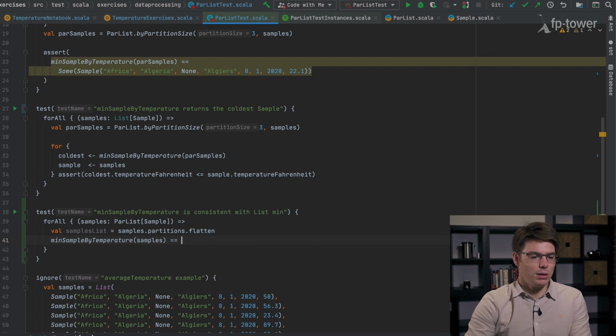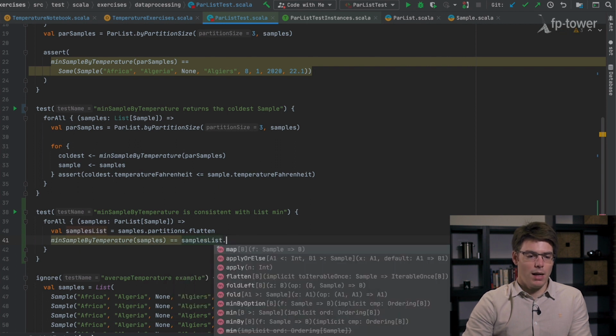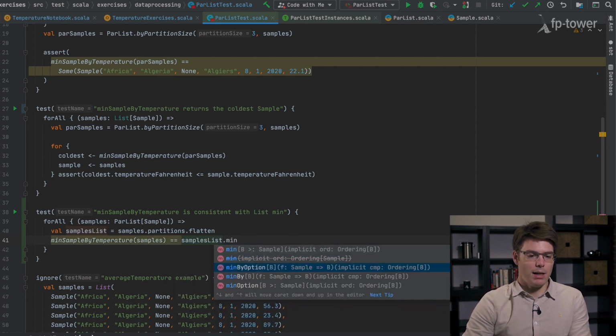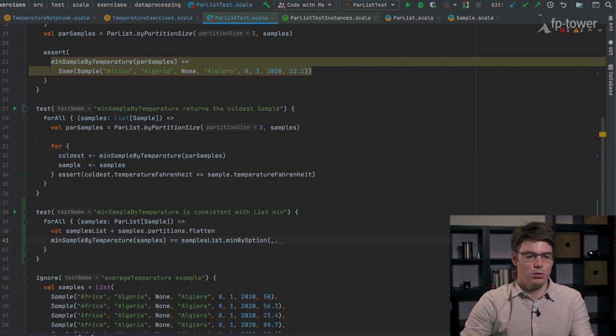So then what we want to do is to say, okay, min sample by temperature should be equal to the sample list. And here we'll use minBy option. So for minBy option, we need to provide a function from sample to something within a sample that will be used to order it. So here I want to use minBy, and I want to use the temperature Fahrenheit as the point that we use for comparison.